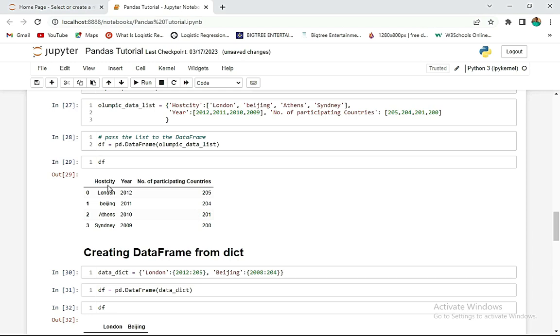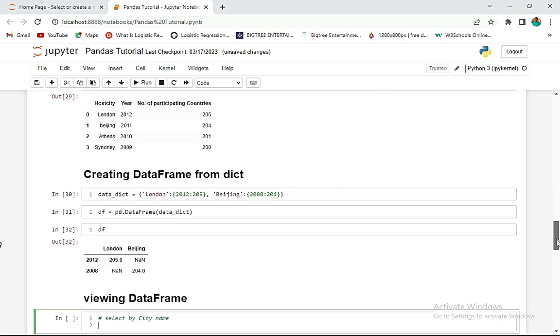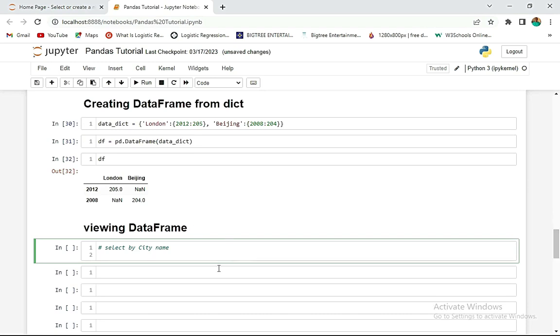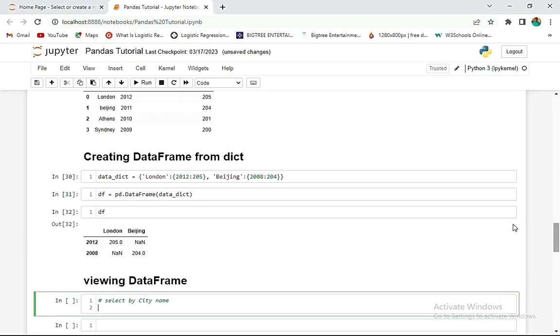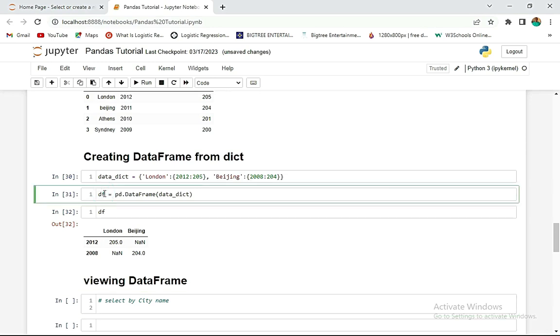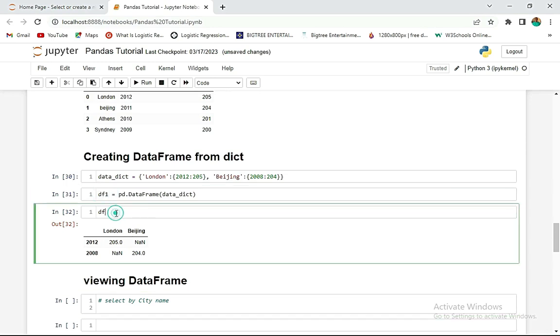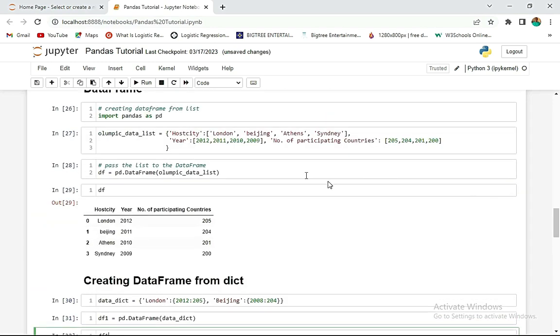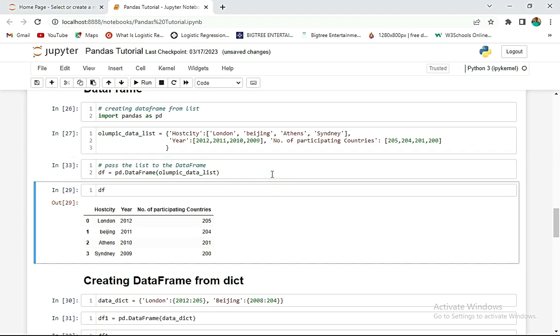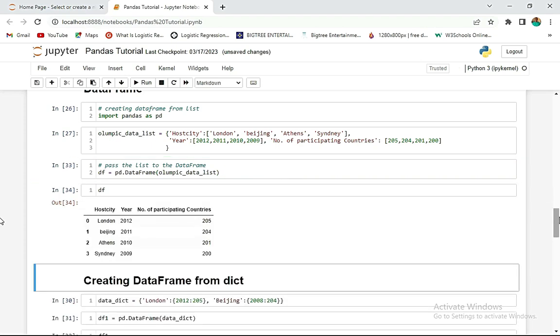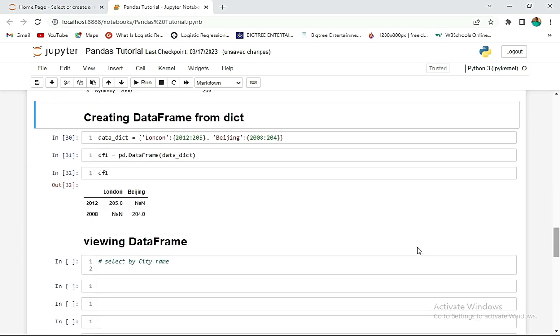We want to see how we can view a data frame by referring to the column name. You can see it's our columns. df is the name for our data frame. Sorry, let me name this df1, because I already have a df up there. I run it again so that Python will recognize it as df.